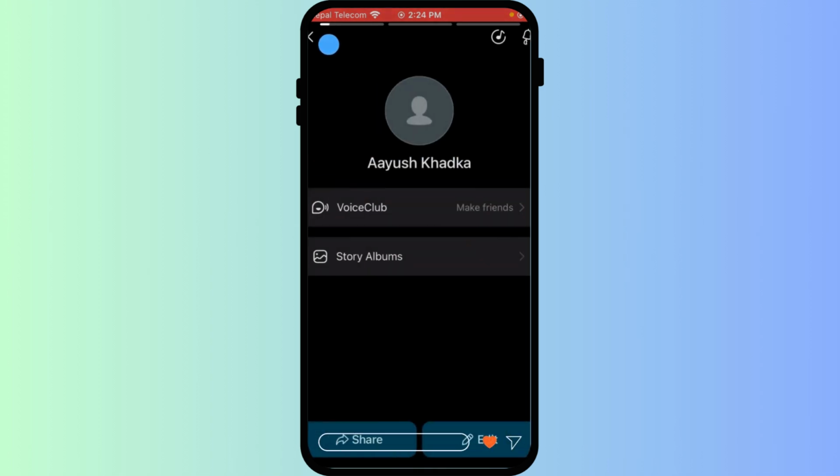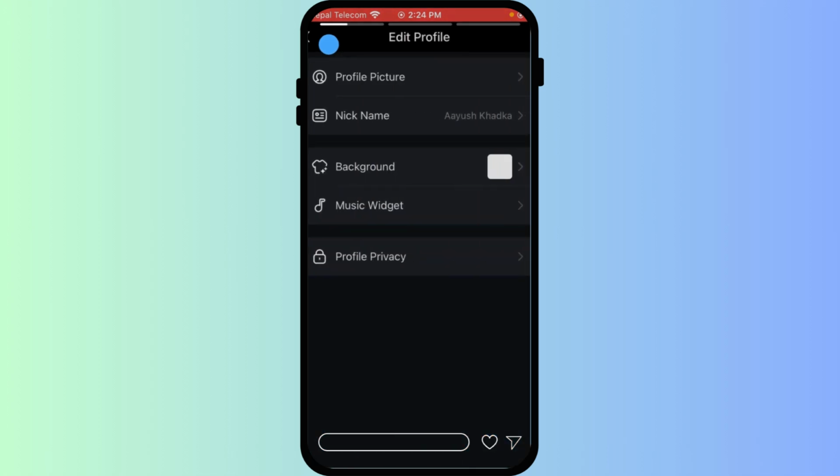Once you've selected the photo, you can adjust it to fit the frame. You can zoom in or out and move the photo around to get the perfect shot. Once you're happy with it, tap on done or save to apply the changes. Your profile picture will be updated immediately. You now know how to update your profile picture.